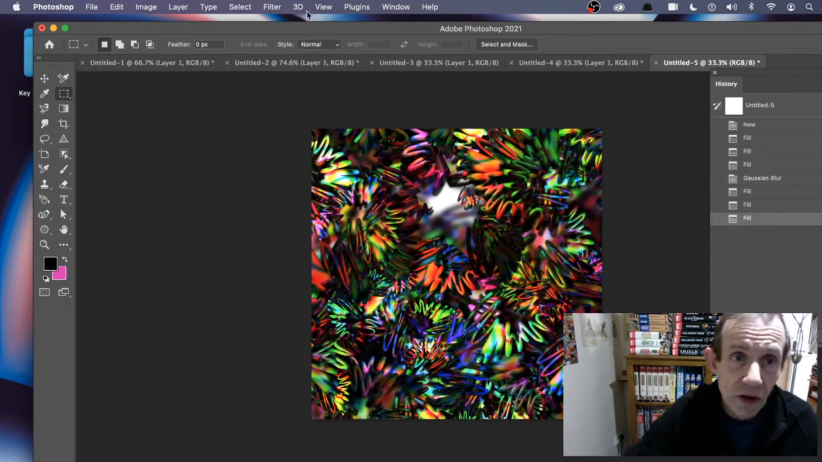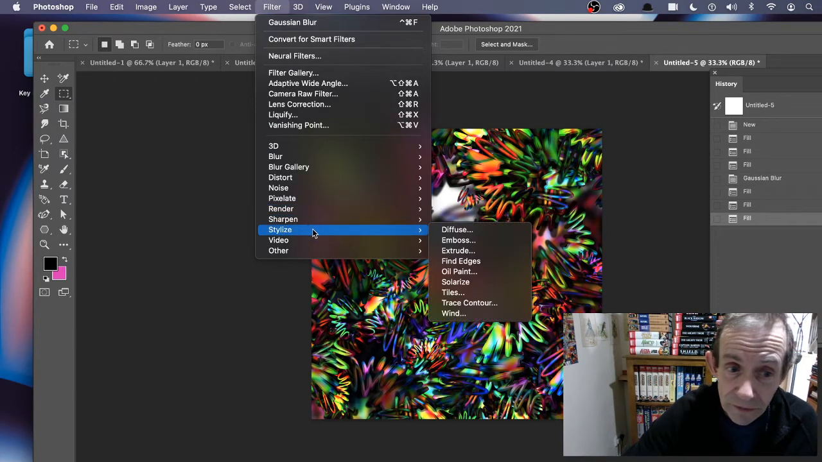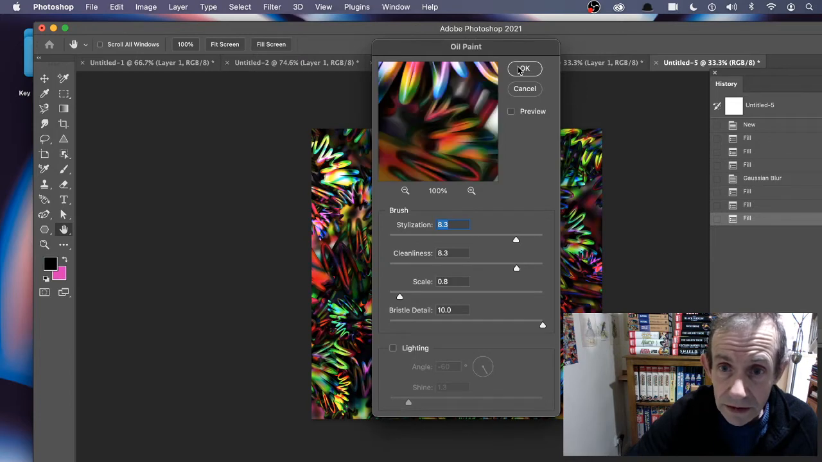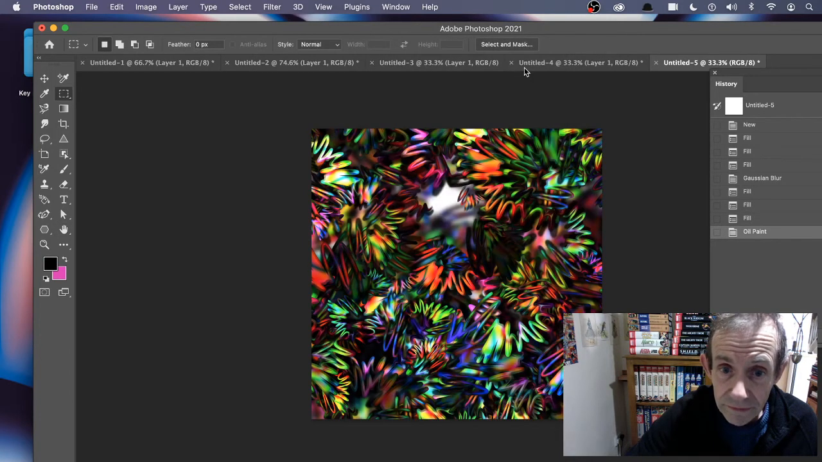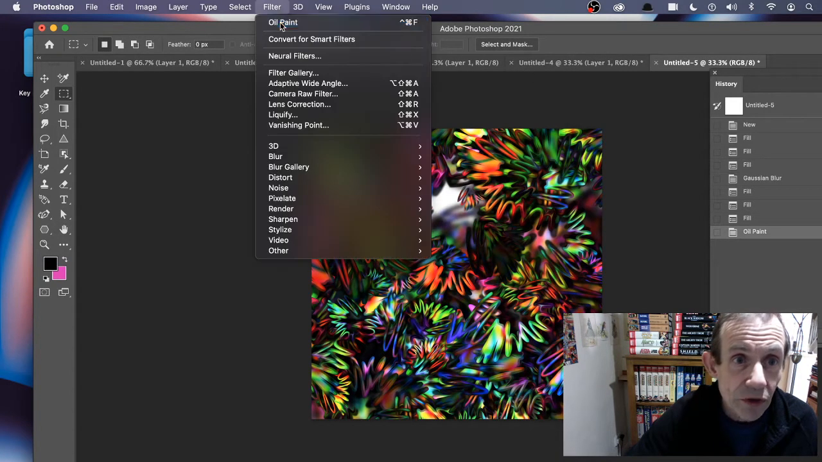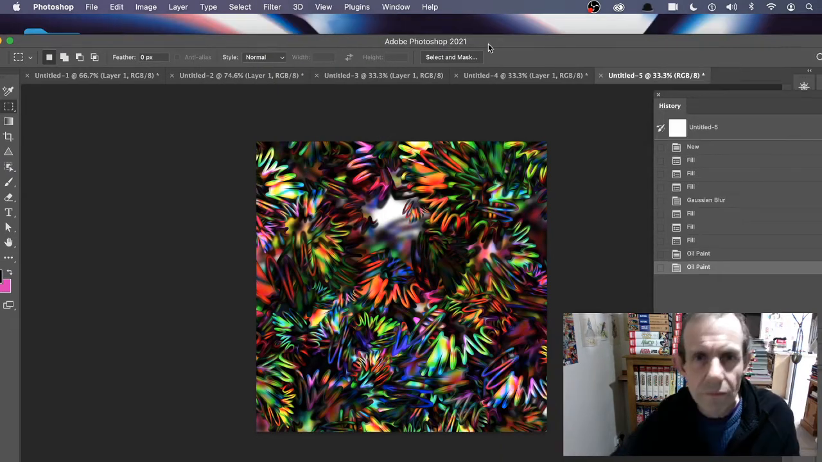But of course, once you've got that, you can then go and apply other filters. So filter and stylize, say oil paint. Click OK. What you can then do is use this image as a selection.